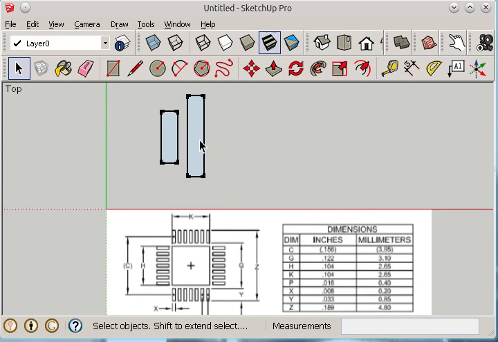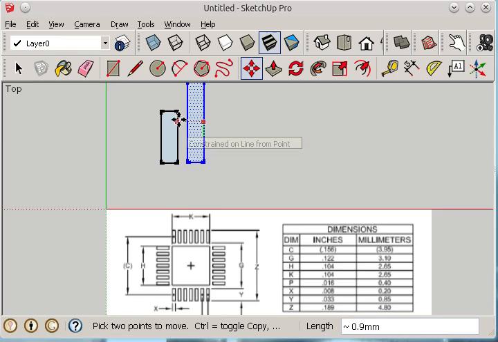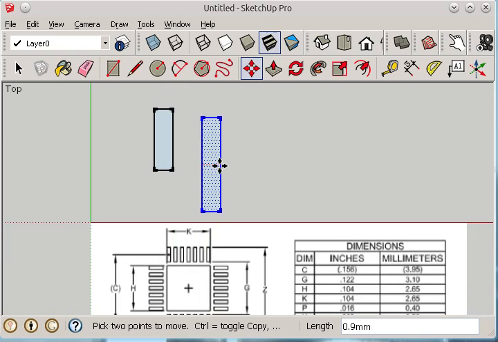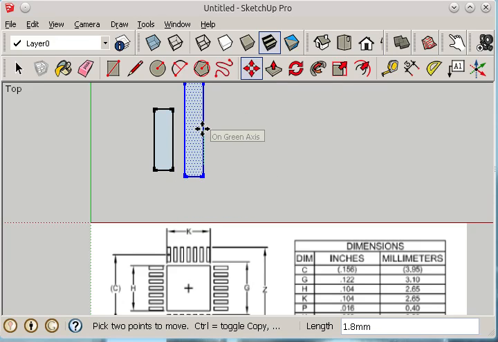I select the rectangle with a double click and move it in the y-axis, on the green axis here. I take it on the middle point. It's marked turquoise. I can move it around. When I hold the Shift key, it's fixed to one of the axes, green or red. I want to move it into the green direction and snap it to the middle of the other rectangle.